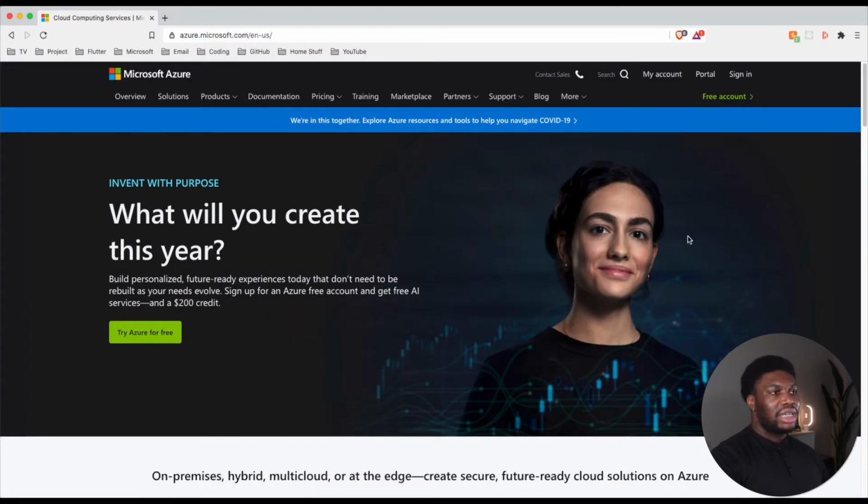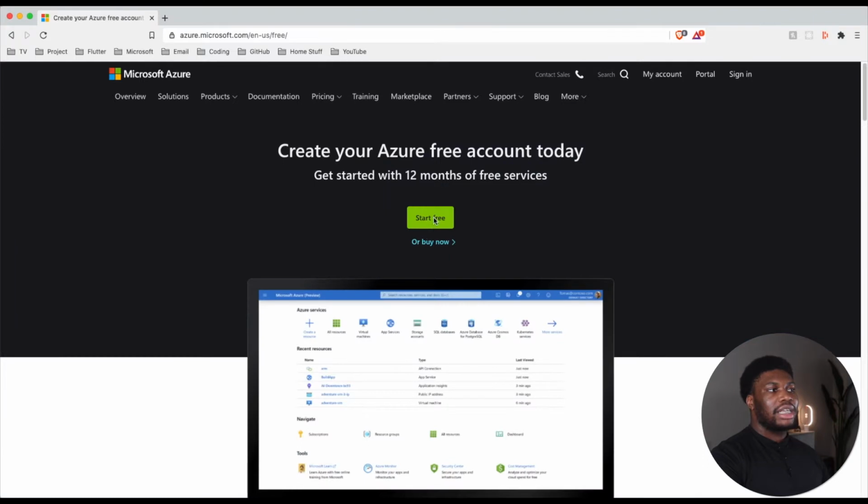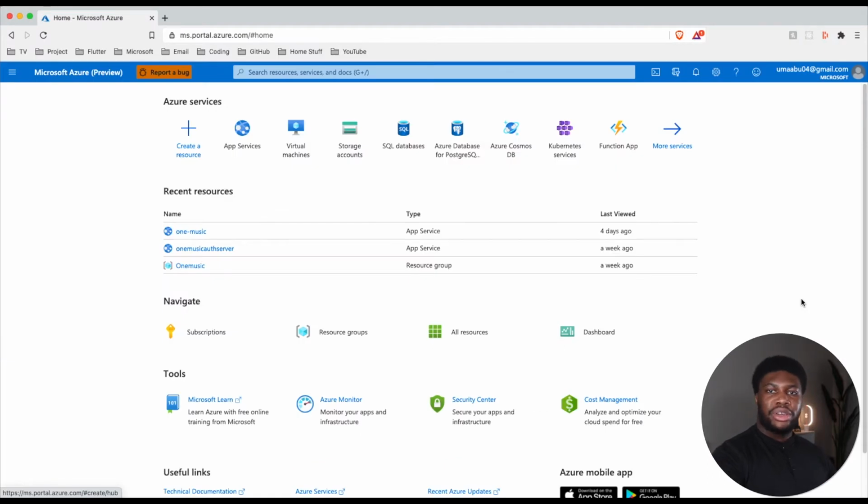If you have an account, click on Portal. This will redirect you to the Azure portal. If you don't, you can click on Try Azure for free, then click on Start Free. It'll take you through the process of signing up for a Microsoft account and using Azure. When you're done with either of these processes, you will end up with a page that looks like this.